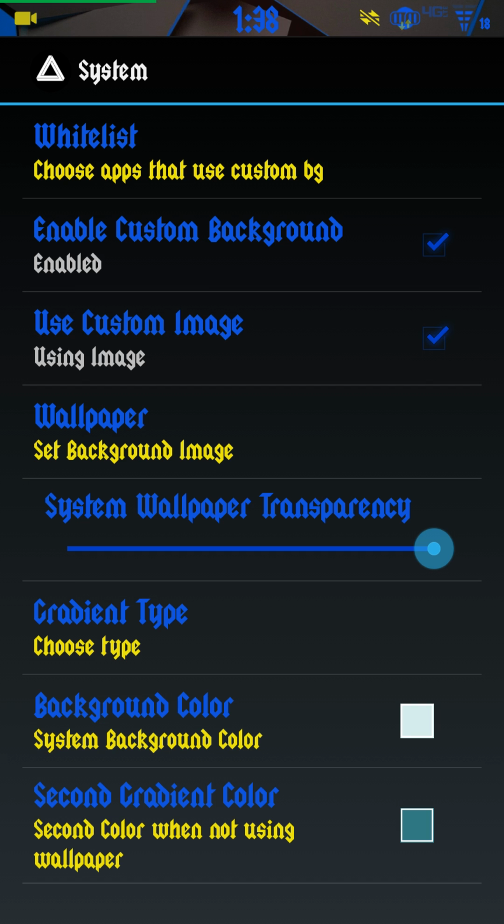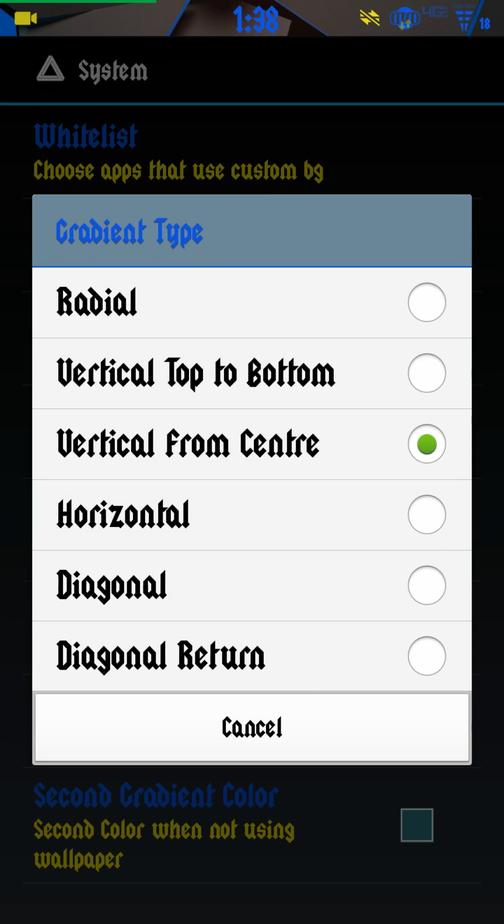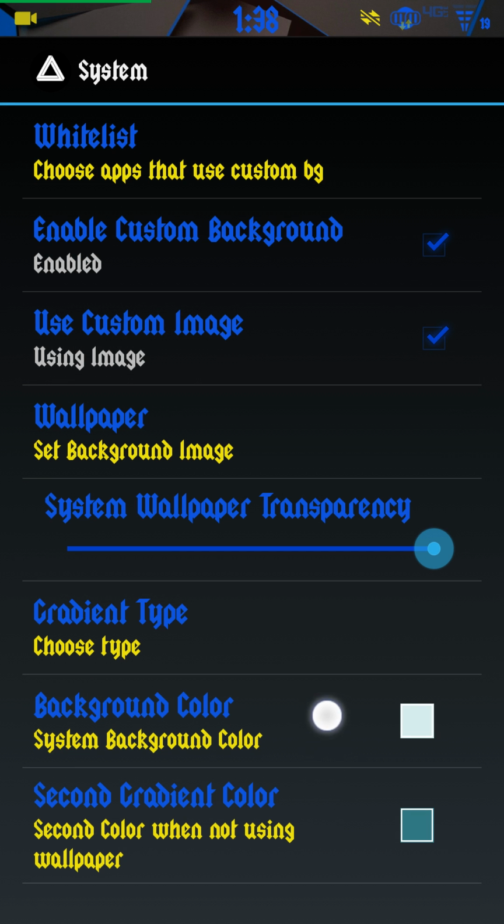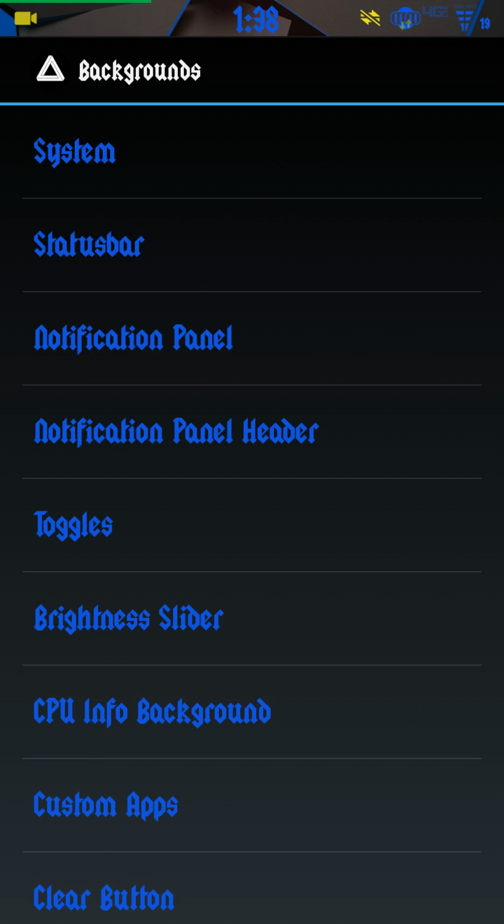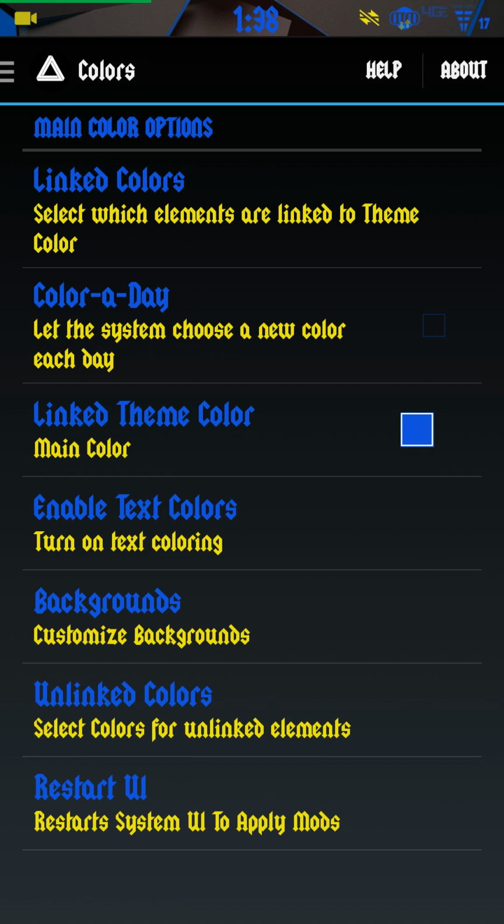If you're using colors, then you would use a gradient type here. You can choose vertical from center, which will be the one color in the middle and then fade into the other color on top and bottom. The radial, which is in my toggles, horizontal, diagonal, and diagonal return. That's if I was using that, but I'm using a system wallpaper as my background, and I'll show you that right now real quick.